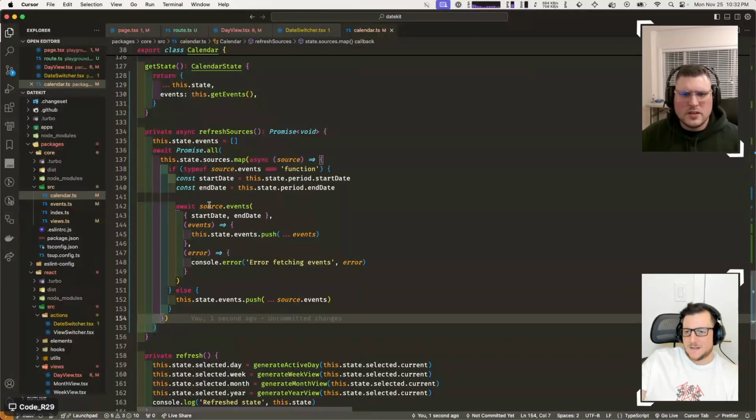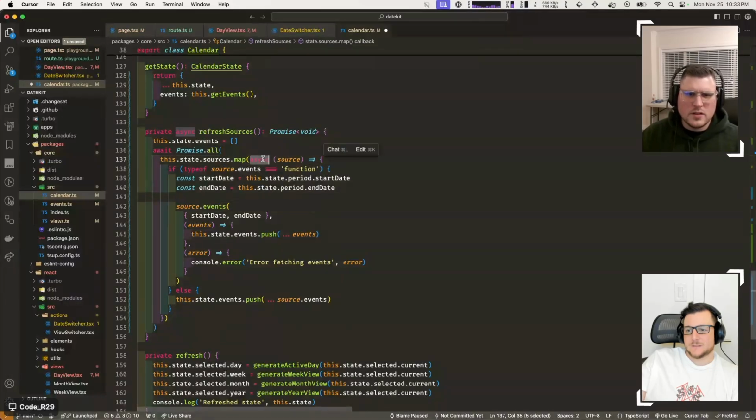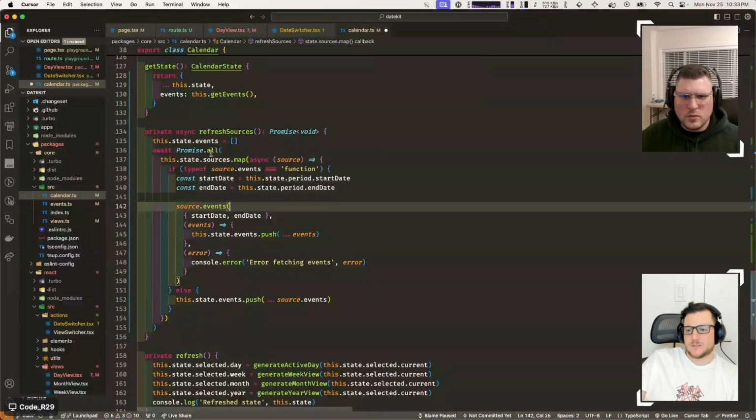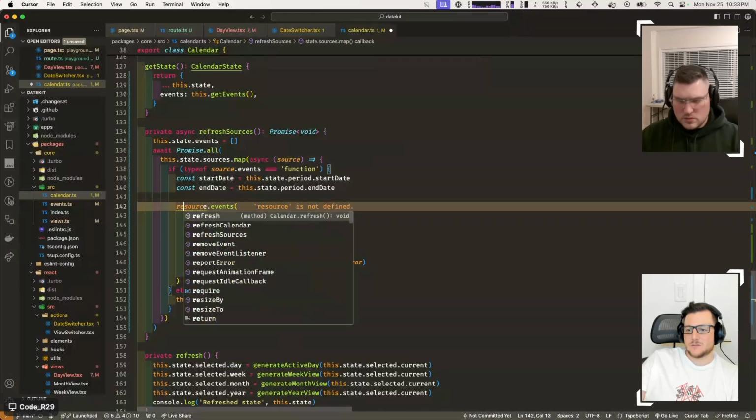There we go. Okay. So now we don't have to await that though, right? Because we made it async. Well, you do need to return it then. We're in a promise all. Yeah, but return it doesn't hurt.